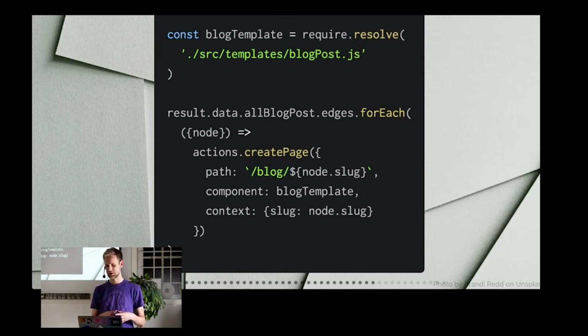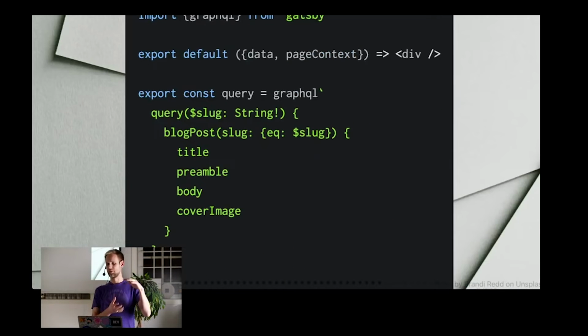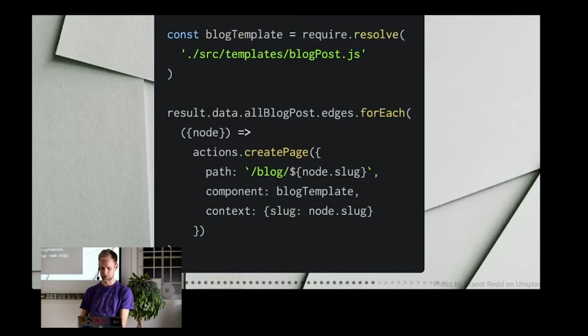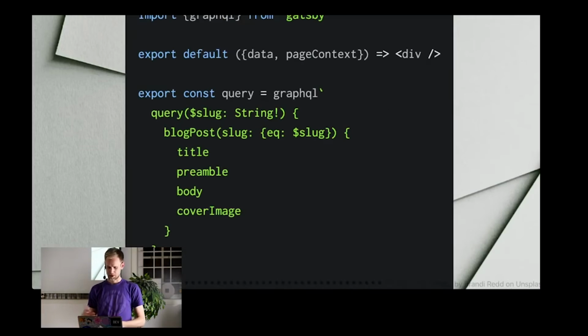And then the context and the data that you put in there will be exposed to the GraphQL query as well as to the template in question. So I'll show that here. This is the actual template component. It has a default export, which is the React component. And it gets the data, which is the result of the GraphQL query, as well as the page context, which is whatever you passed in this step. So in this case, slug. And you render some React component from that, which will be the actual page.